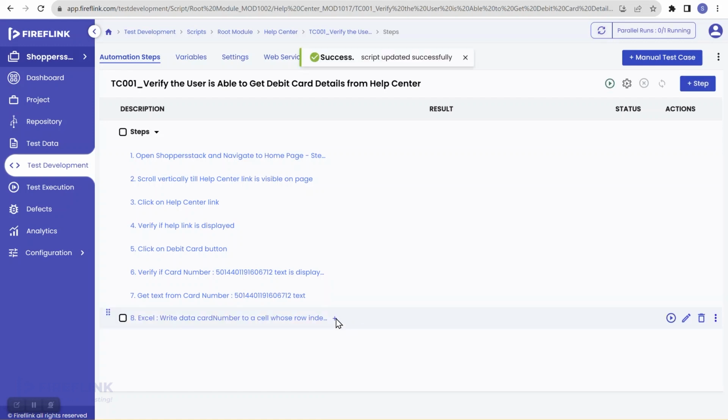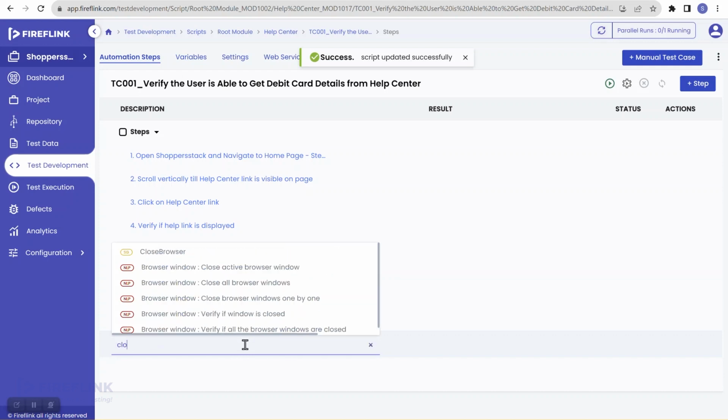So once this is done, what I have to do? I have to close the browser. Close browser.